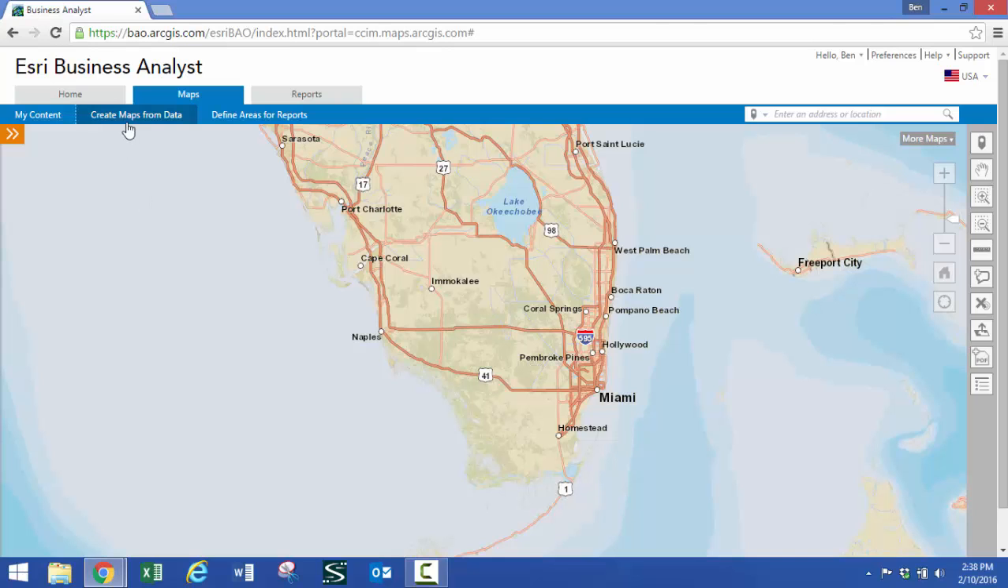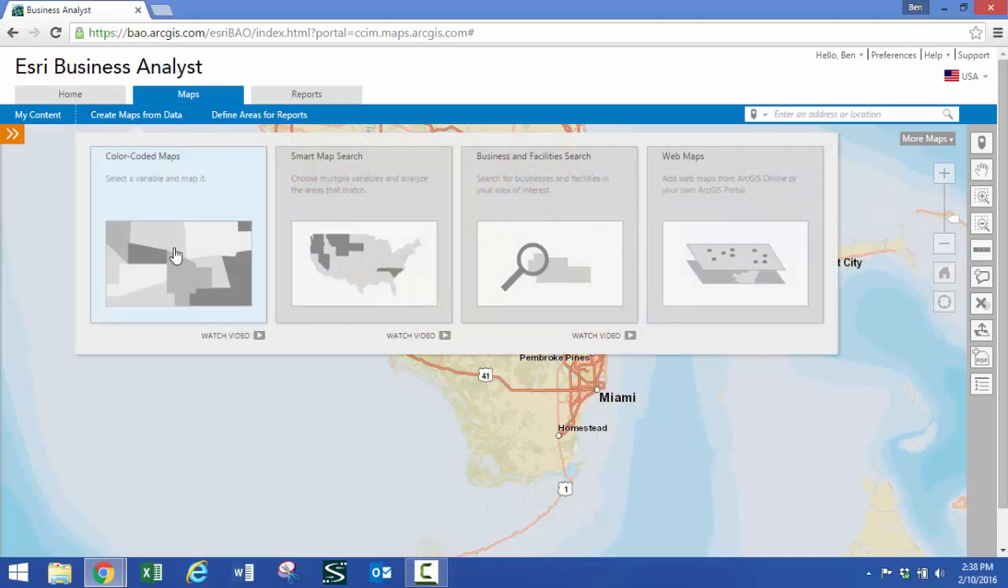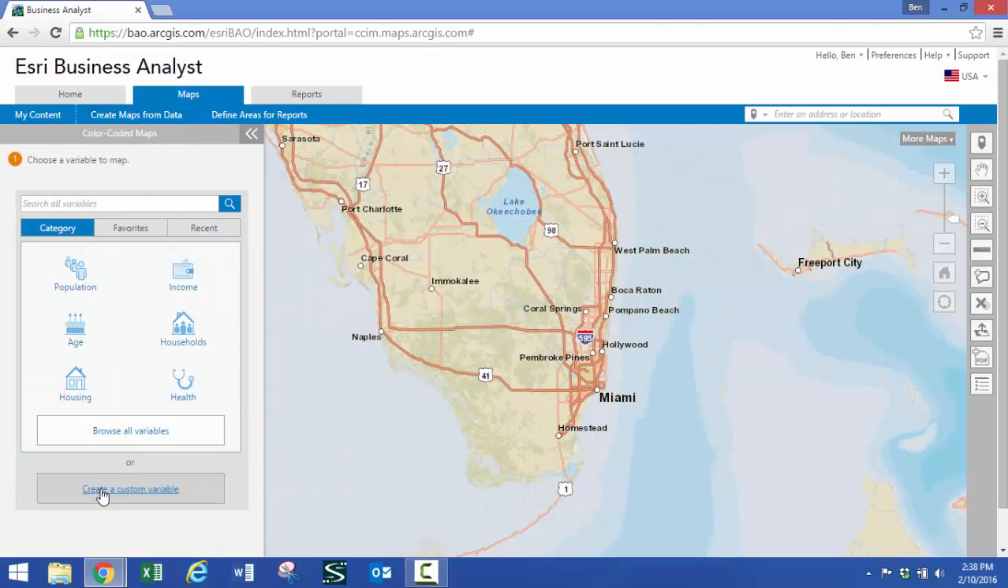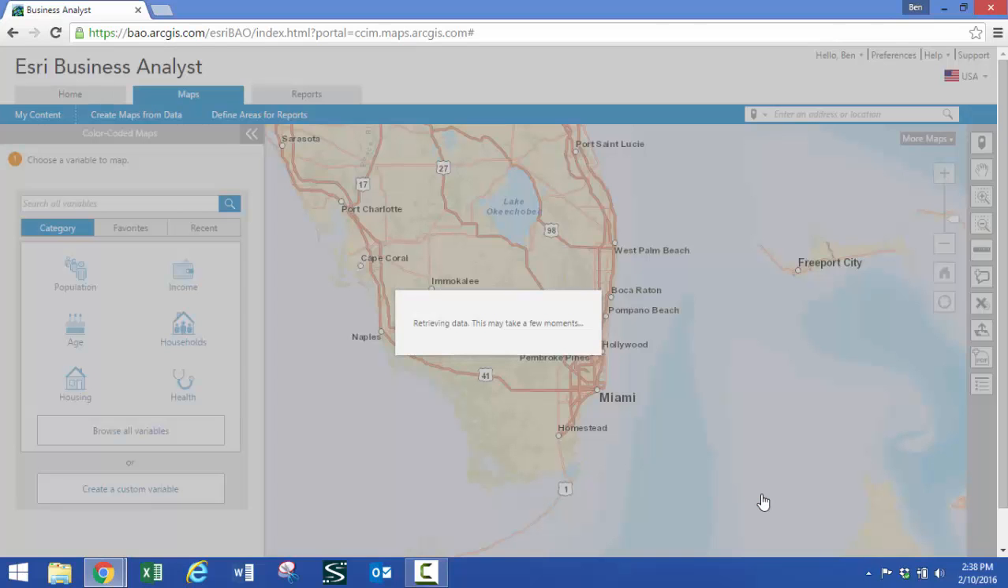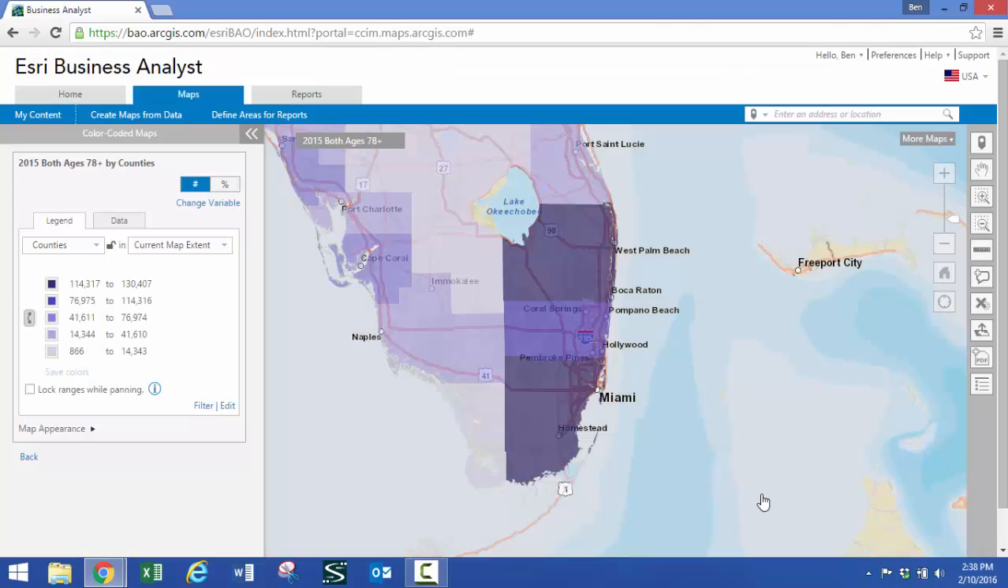The first thing that I might do is go into Create Maps from Data and create a color-coded map and create a custom variable. Let's say in this case that I'm interested in specializing in facilities that specialize in the high age between 78 and 85 plus. And so I want to get an idea of where all of those residents live in Southern Florida. So as you can see here, I have my counties turned on, and you can see that Miami-Dade County and Palm Beach County are going to be the two highest population centers for people over the age of 78.